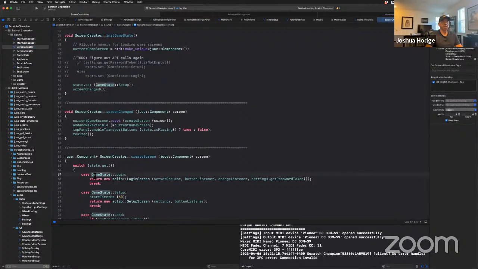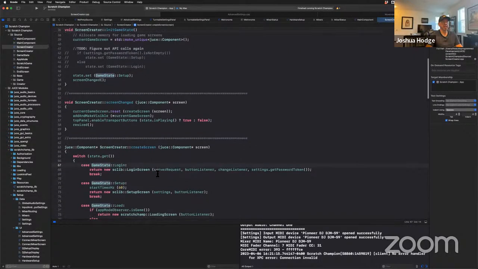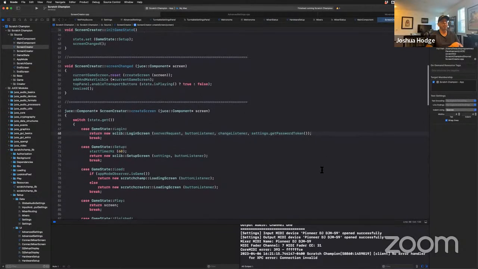Which isn't active at the moment, but when your screen is at login, you don't necessarily want your audio loop running, for instance, or you don't necessarily want a lot of the things that are happening in your main game to exist because they would be taking up a lot of resources in the background. So essentially the idea is that we have this switch statement.